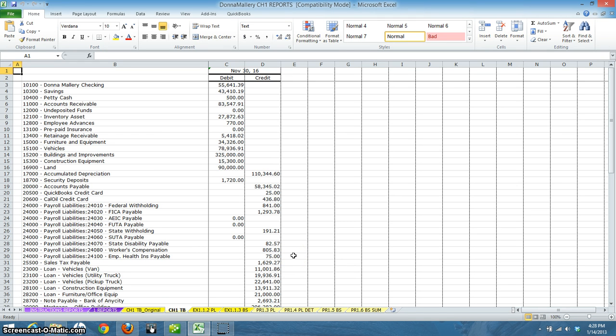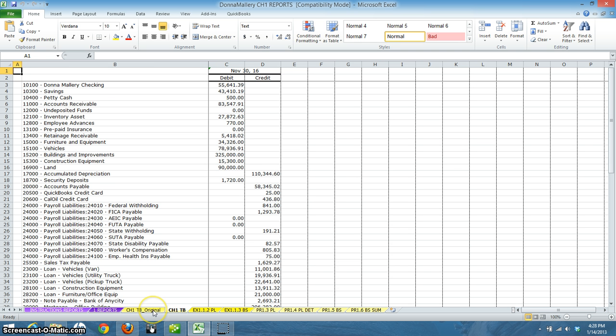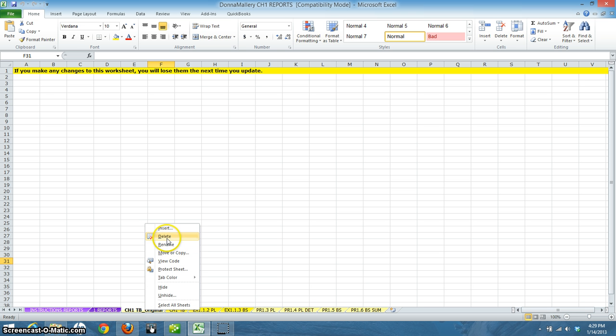Okay, so we're continuing on. This Chapter 1 TB Original tab that's down here is not needed, and in fact it tells you in your textbook that if you see that, to delete that tab. That is at the top of page 130. It says if QuickBooks inserted a new sheet tab called Original, you should right click and delete.